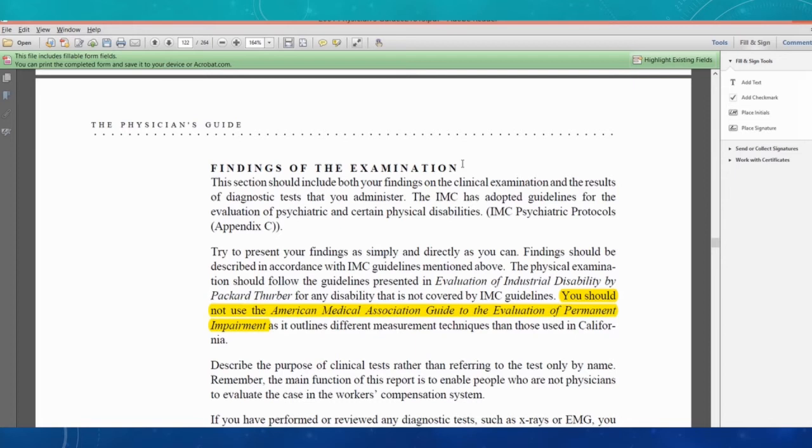So it's my opinion, and I stated this earlier in the program, that the physical examination section of your report should be a masterpiece. It should be clear. It should be precise. It should show exact measurements that are formatted in charts and tables and with bullet points. And it should be clear to non-medical readers.